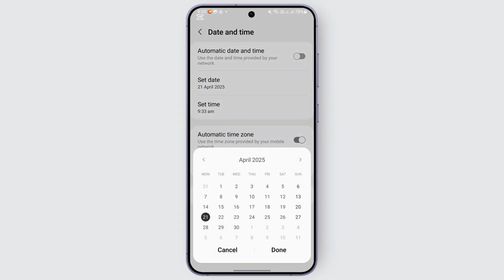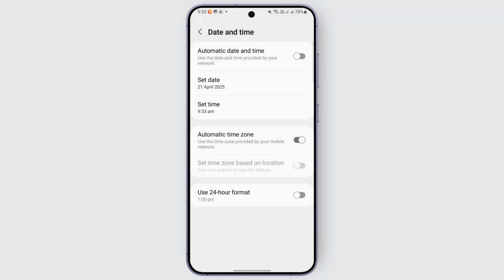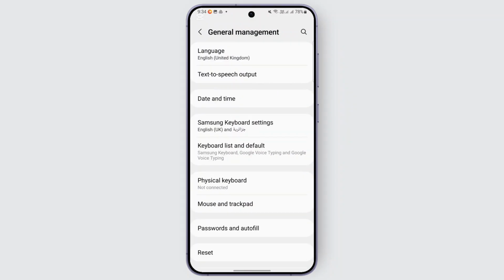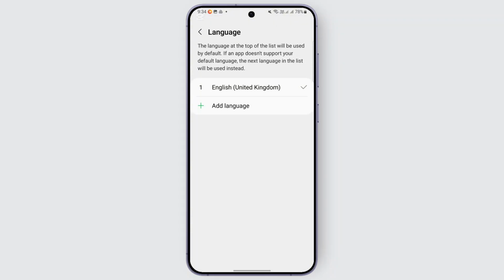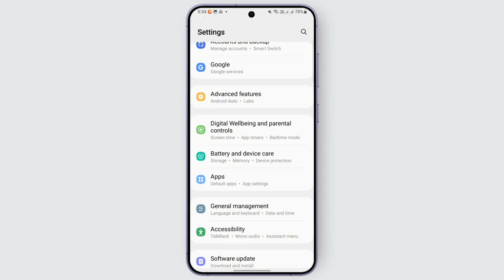After that, select a different date from a different time zone, and set up a time as well, and see if that works. Apart from that, you may also try changing the language to a different country. Tap on Language and switch your language as well. And if that also does not work, you can head over to the Apps section first.